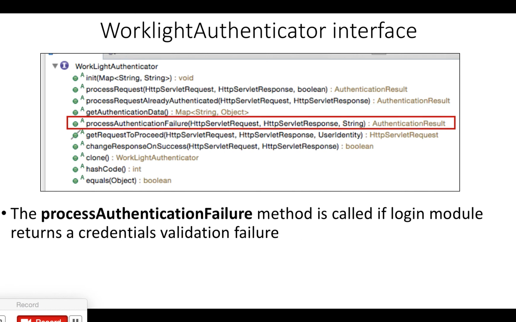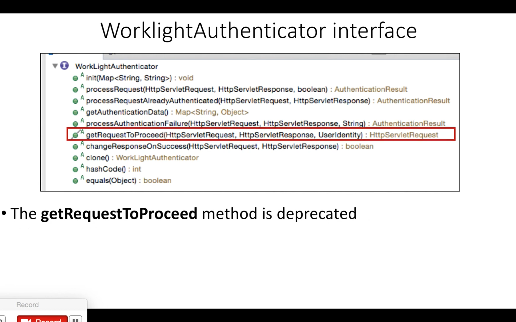The process authentication failure method will be called in case the login module returns a credentials validation failure. So once the login module tries to validate credentials and says those credentials are not good, the authenticator method process authentication failure will be triggered. Here the developer can decide what exactly he wants to do, whether to allow the client to try once again, or to block the client from trying, or what the next step is. The get request to proceed method is deprecated, so we will not focus on it.